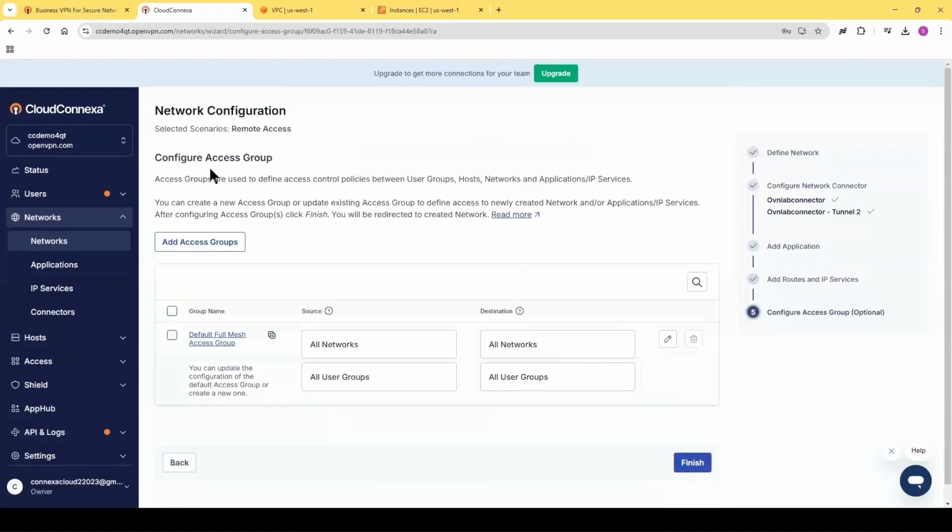Now we get to the access group. Basically, access groups help you set up access control policies to manage how user groups, hosts, networks, and applications or IP services interact with each other. So you can either create a new access group or update an existing one to include access for any new networks or applications that we just added. For the purpose of this webinar, I'm not going to create any access groups. I'm just going to use the default one, the full mesh that we already have here. So let's go ahead and click on finish.